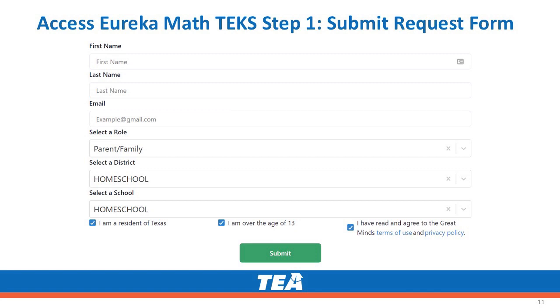Start by entering your first name, last name, and a personal email. Select parent/family for role and homeschool for both district and school. Check the 3 boxes at the bottom to confirm you're a Texas resident, over the age of 13, and agree to the terms of use and privacy policy. Then press the Submit button.